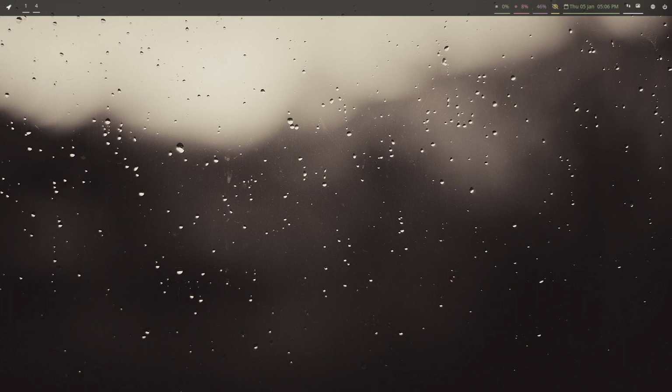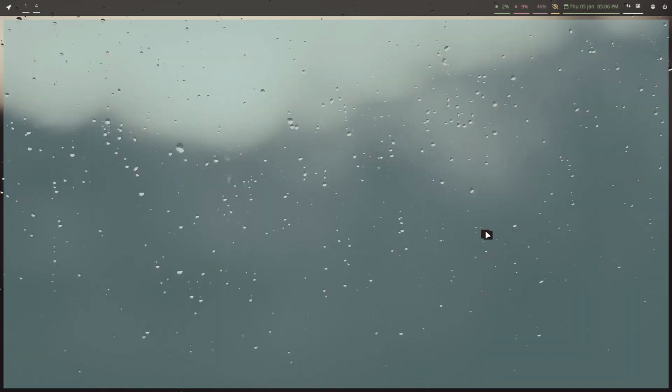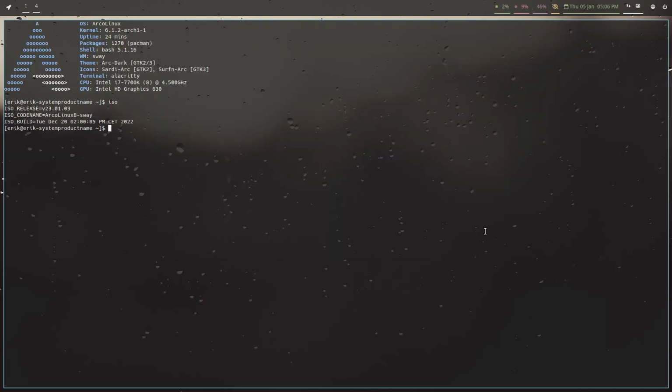All right, we're back. This is ArcoLinux BSway, the ISO that you can download and install. Just don't do it in a virtual machine, and just don't install NVIDIA drivers on it. Okay, then you're golden.